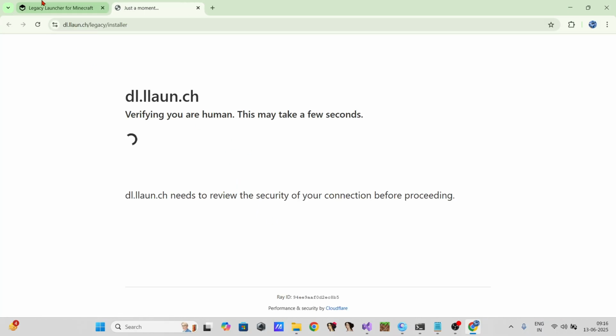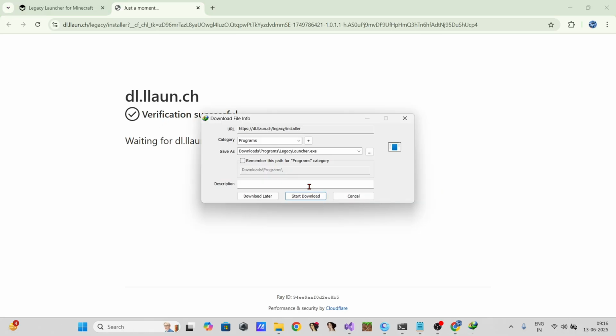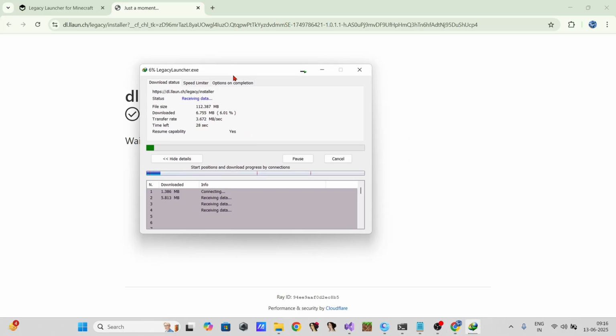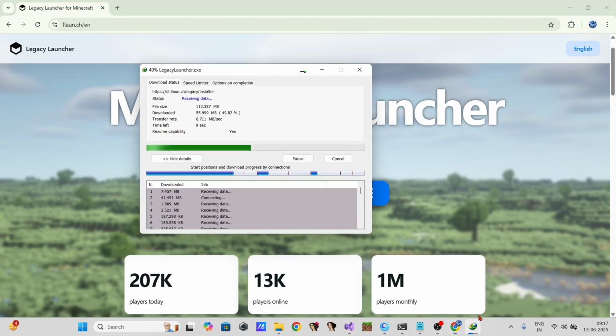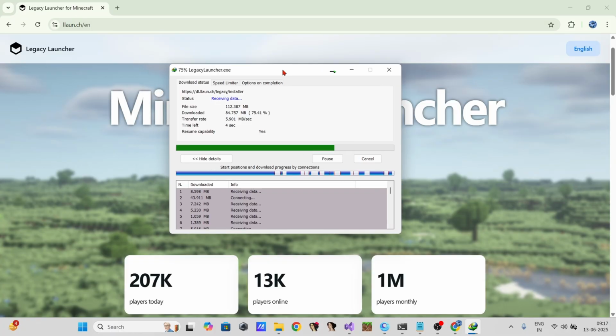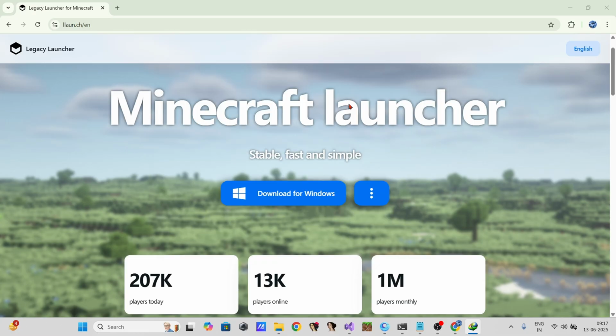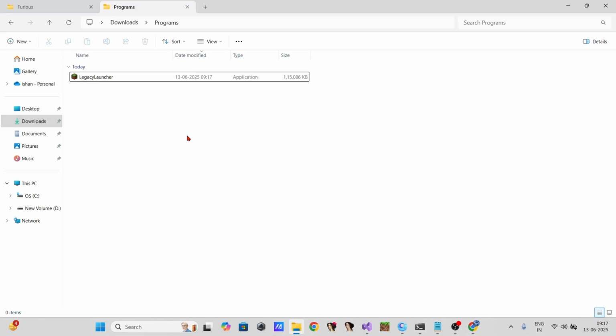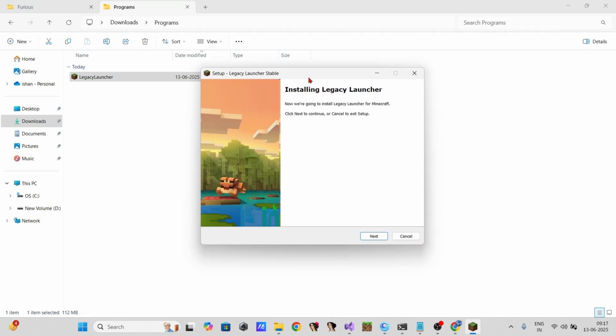Download for Windows, and I will show you that this is downloading. See, the download has completed. See this? This is working. I have already installed it, so I will not install again.